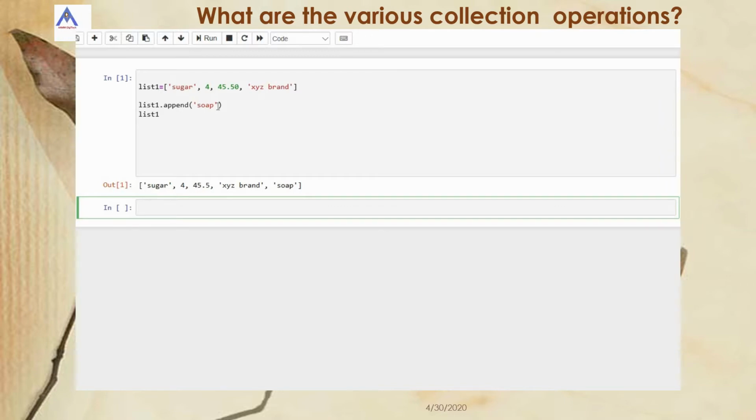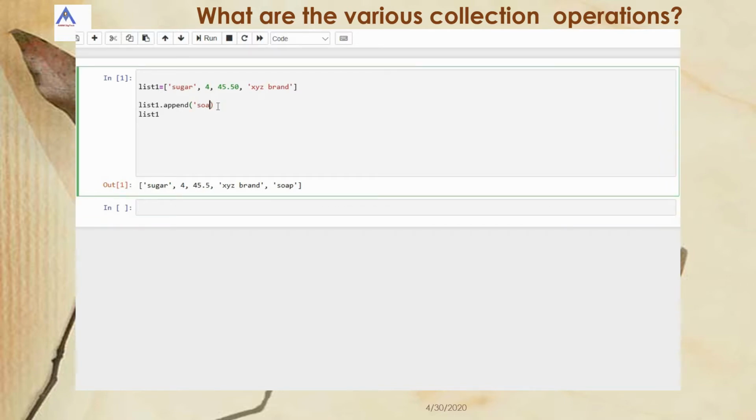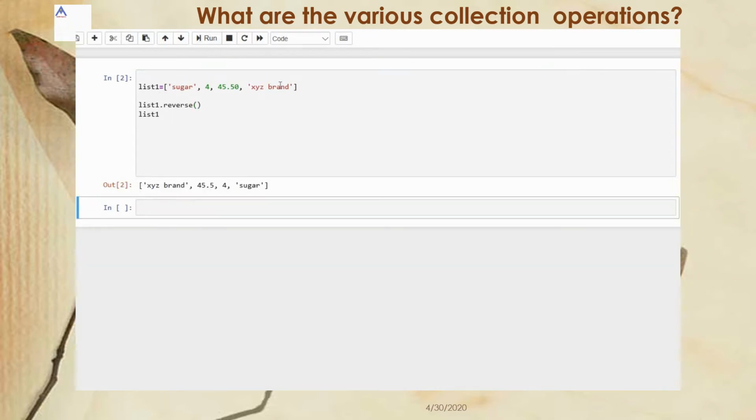So now I want to reverse this list. Reverse. You can see there is no need to give any parameter. After reversing, we see what is the output. XYZ brand, then 45.50 for sugar, like this.